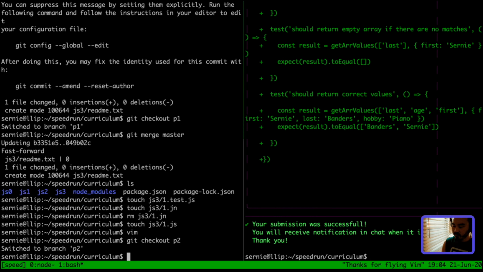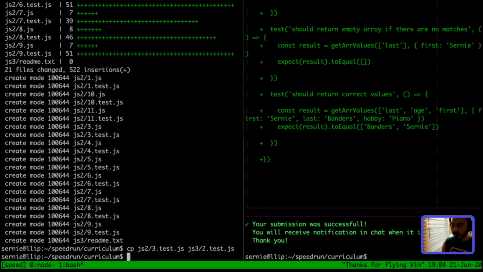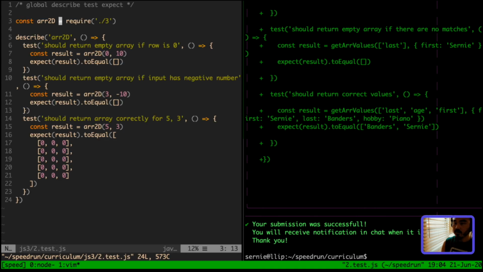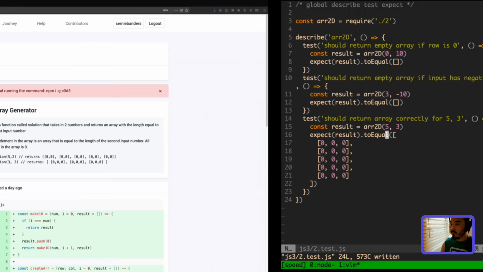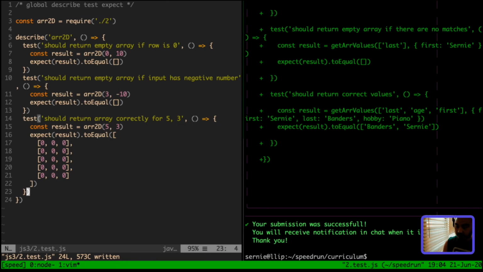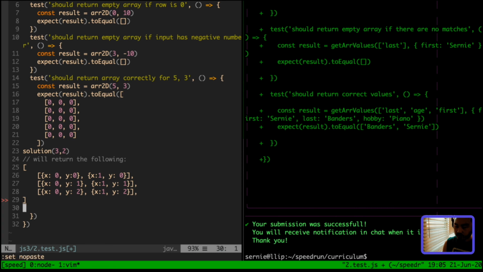Git checkout problem 2, sync with master, and I'm going to copy JS2's property test to JS3. So here, I'm creating a 2D empty array if row 0 has a negative number. Then for this problem, solution 3.2 with that. I'm not going to write this out in the test.